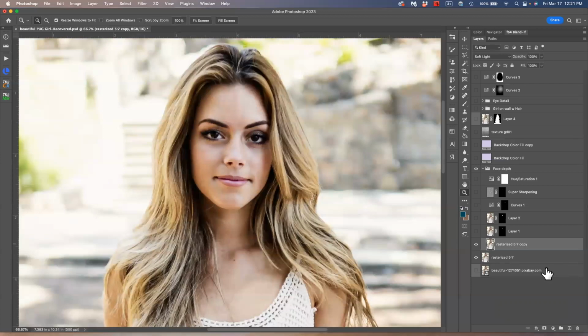So what we want to do is have it only be on the face. So I'm going to hold down my Alt or Option key, click on the mask to get myself a black mask. And then what I'm going to do is paint with white, and I'm going to make my brush bigger and make sure it's soft. And then I'm just going to paint in her face.